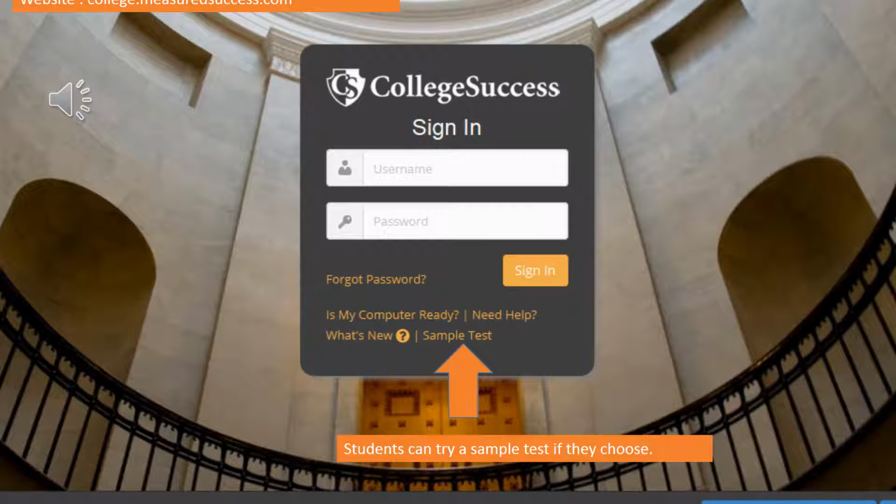To begin, from a Chrome web browser, log in to the college.measuredsuccess.com site. This is the login screen. This screen should be up and ready for students taking the assessment. You will also notice the arrow in the center of the page that shows you where there is a sample test. Students can come here ahead of time and practice if they so choose.